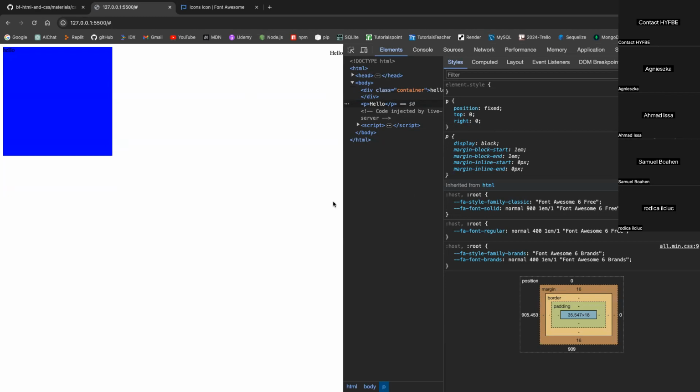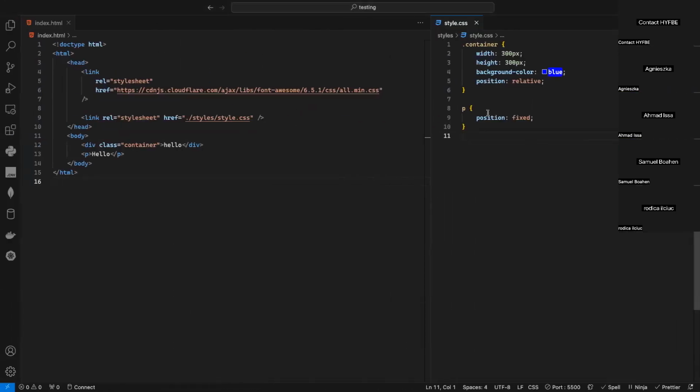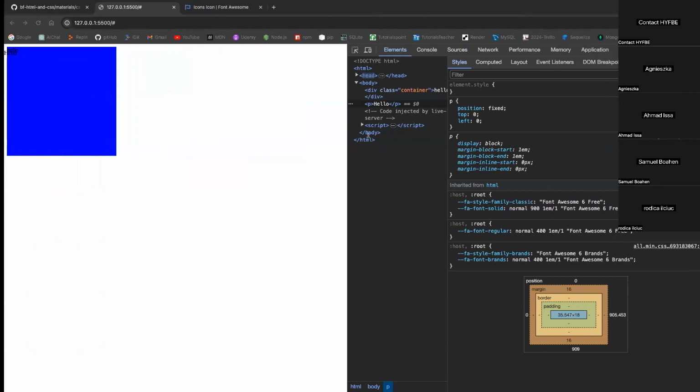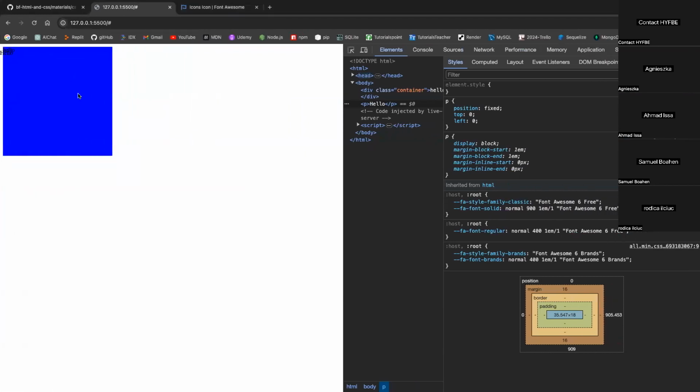So let me use left actually, which will be more convenient. So if I say top 0 and left 0, voila, now it will go to the corner here, as you can see. Is the idea clear? What do I mean by position fixed? Yes, no? Not clear? It's clear.